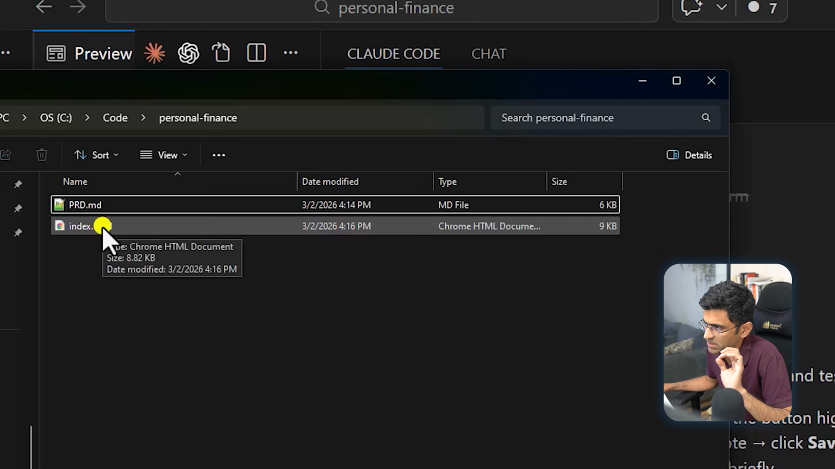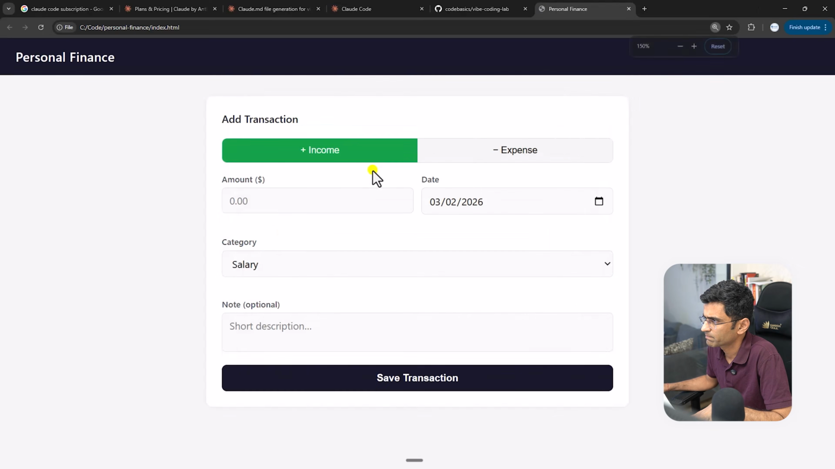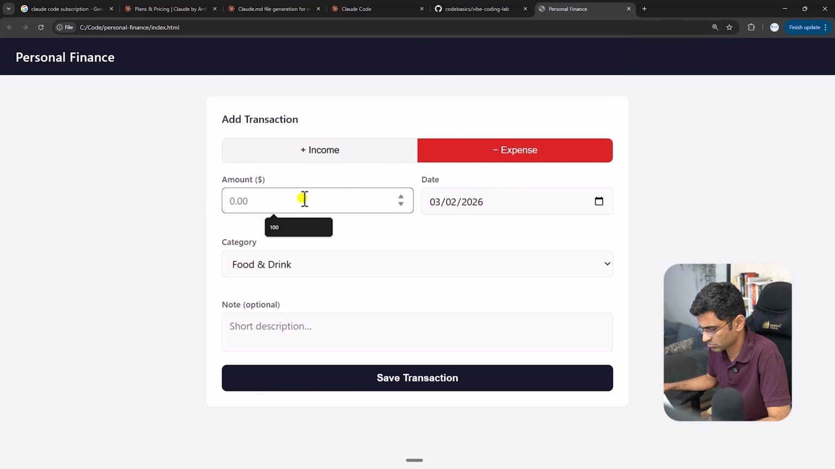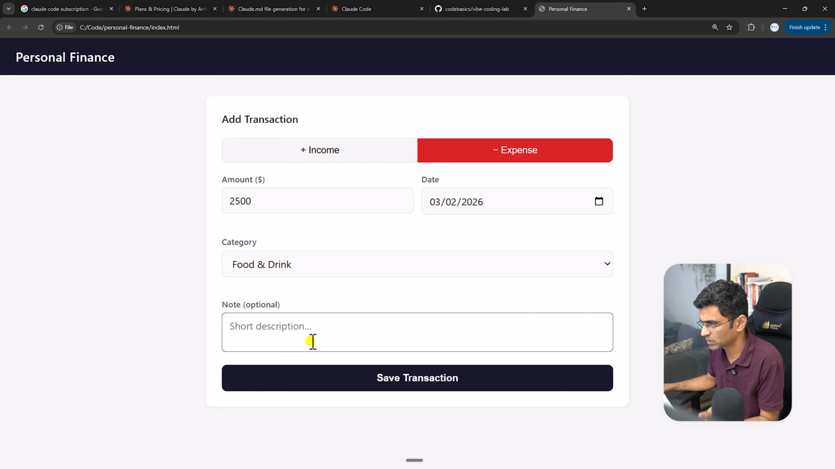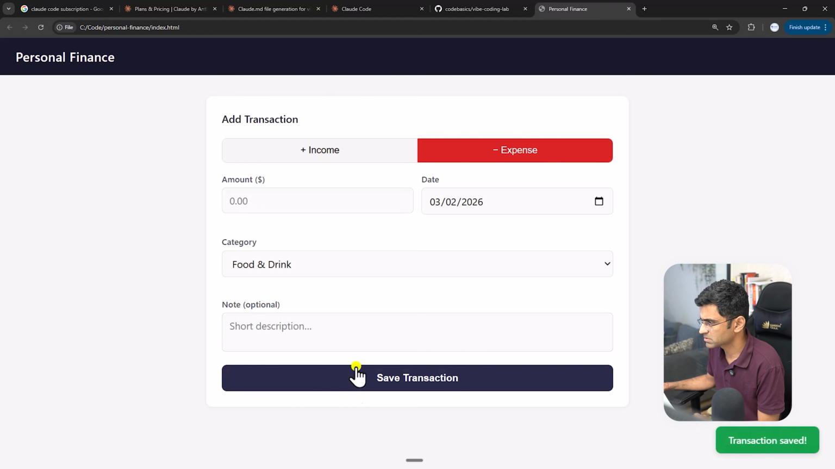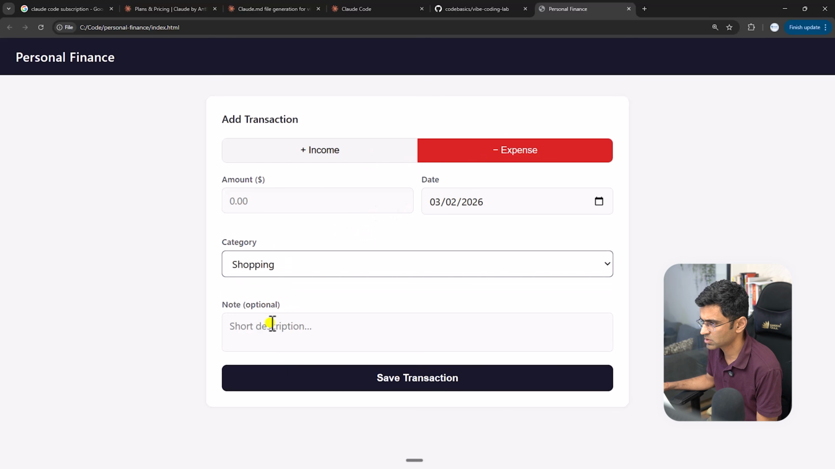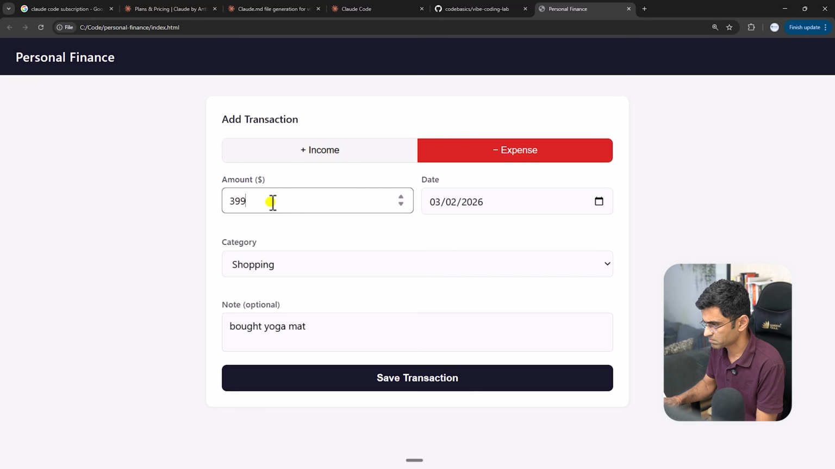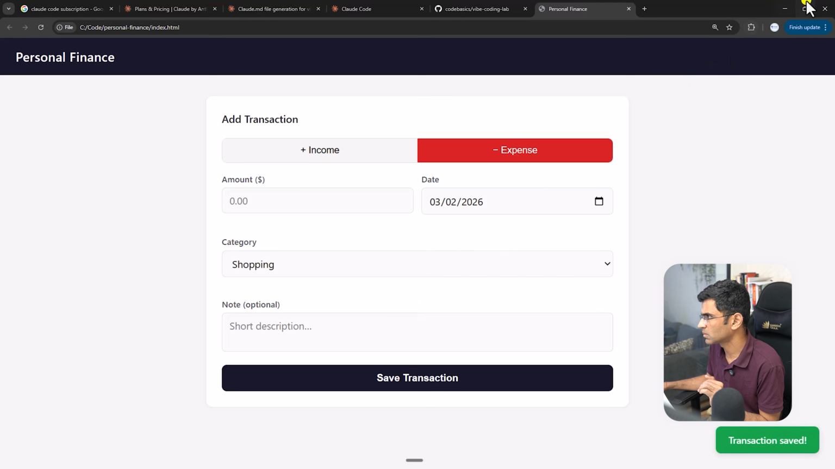So see, I have this index.html. It's a simple HTML file. Here I can add, let's say, an expense. So let's say I went out for lunch or dinner, whatever. Today's date, food and drink, okay. Add some description, save the transaction, and your transaction is saved. You can change these categories as well, shopping. All right, this is working okay.